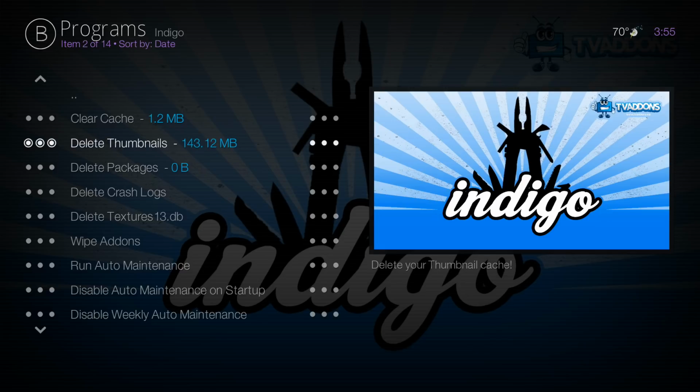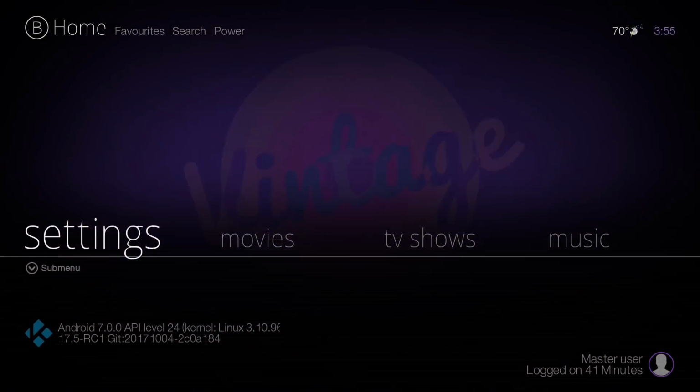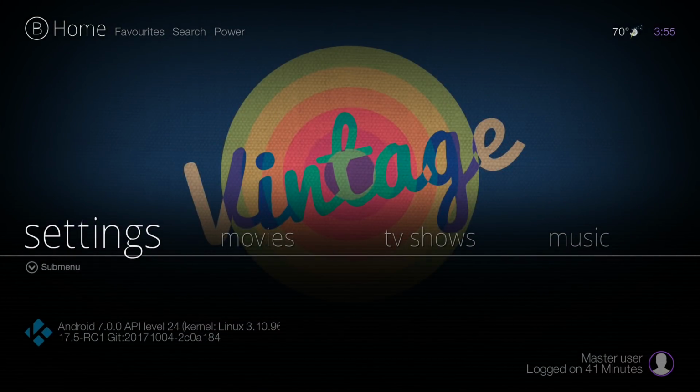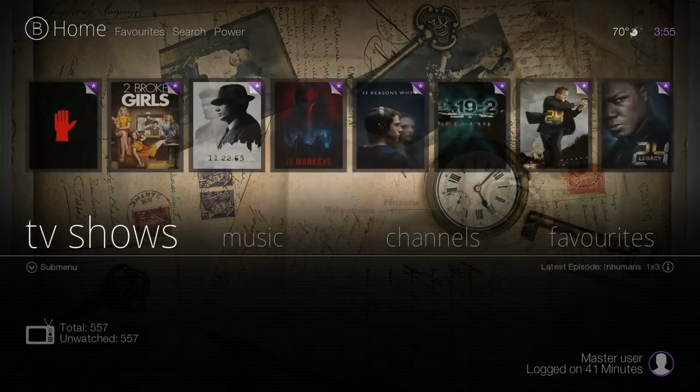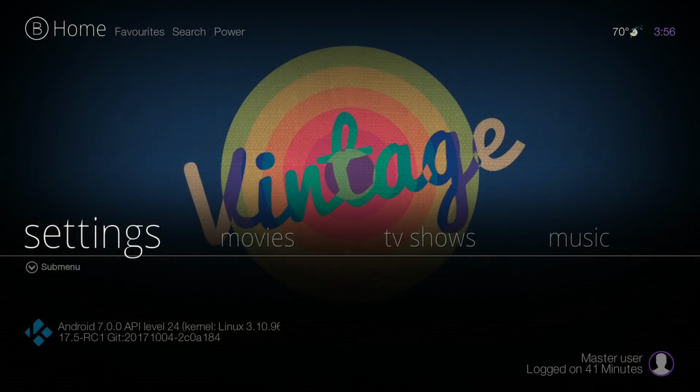I leave mine there, so when I restart Kodi, it doesn't strain itself to look for thumbnails and all the artwork and stuff like that. So my suggestion is, if you want to delete it, that's fine. Also, if it's too much for your device, you could delete them, or you could leave it. It depends on what device you have.